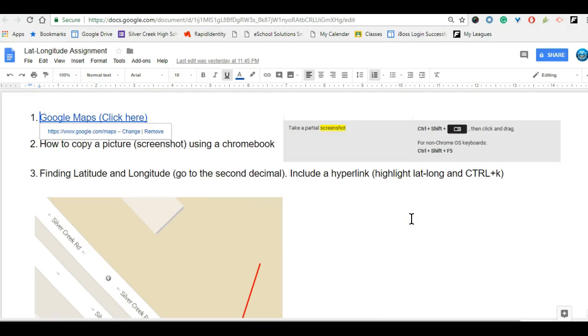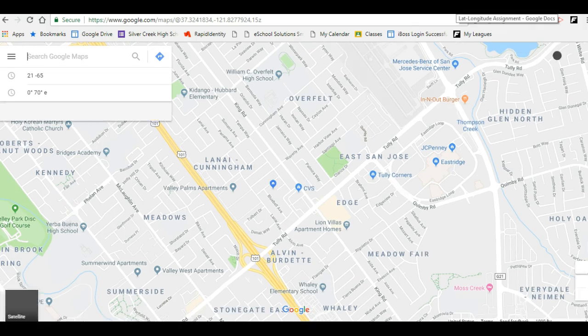Alright, so you guys are going to be taking a virtual field trip. Different people in the group are going to be going to different places. You're going to need Google Maps, so just click on that. Get yourself a separate tab ready to go.